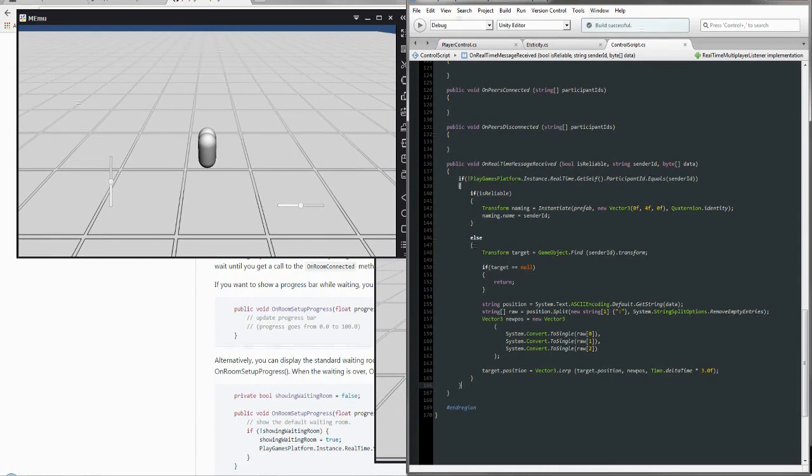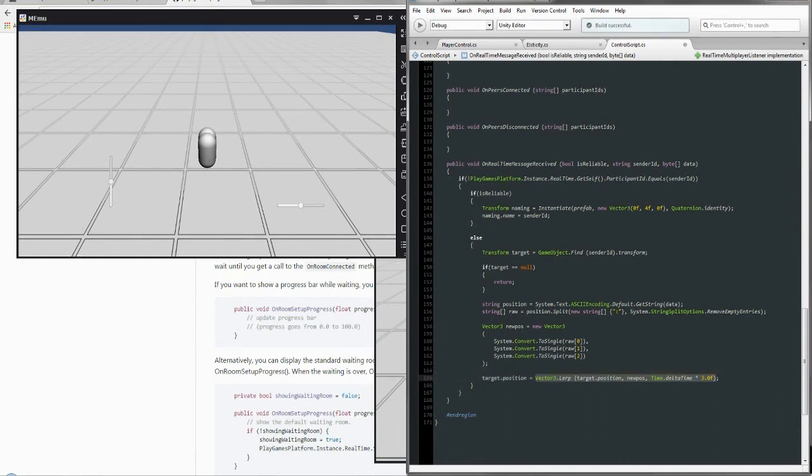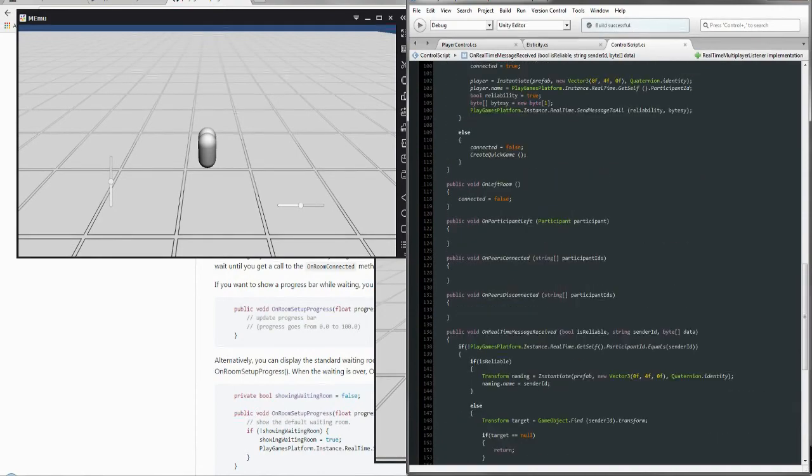Transform the target is game object that find the sender ID that transform. If target is equal to null, return. If it's not, then go System.get string split, remove empty entries, new position, so single create a new vector, and then transform the blur. I think to make it simple, we just make it to the new position, and to sending.